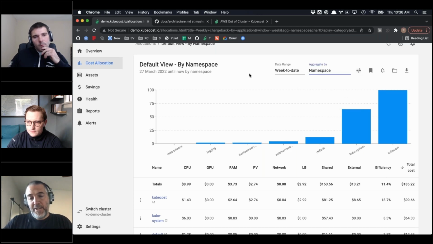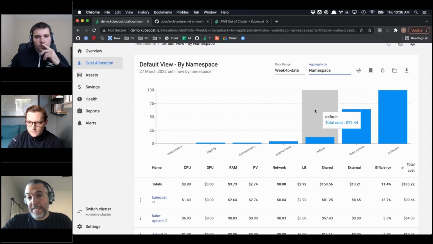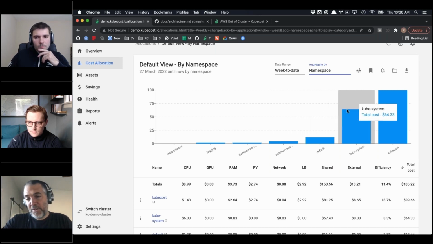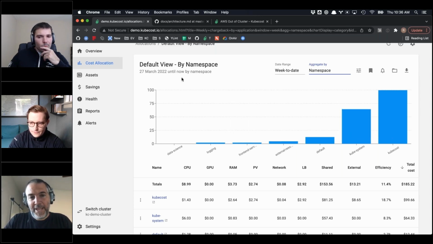So in this view here, if we look at this chart, all I'm showing is the last week, over the week-to-date time period. Each of these bars represents a specific namespace that was running in this cluster. And you can see the metric that I'm graphing, let's say kubesystem, we're all familiar with kubesystem, it has a total cost of about $64 over this week-to-date time period. Okay, well, that's cool, but what the heck do we actually mean when we say total cost?